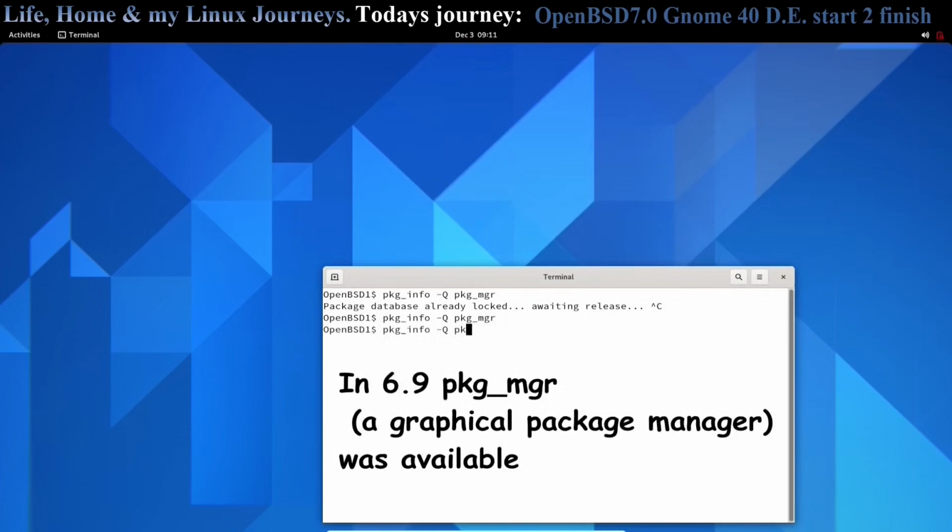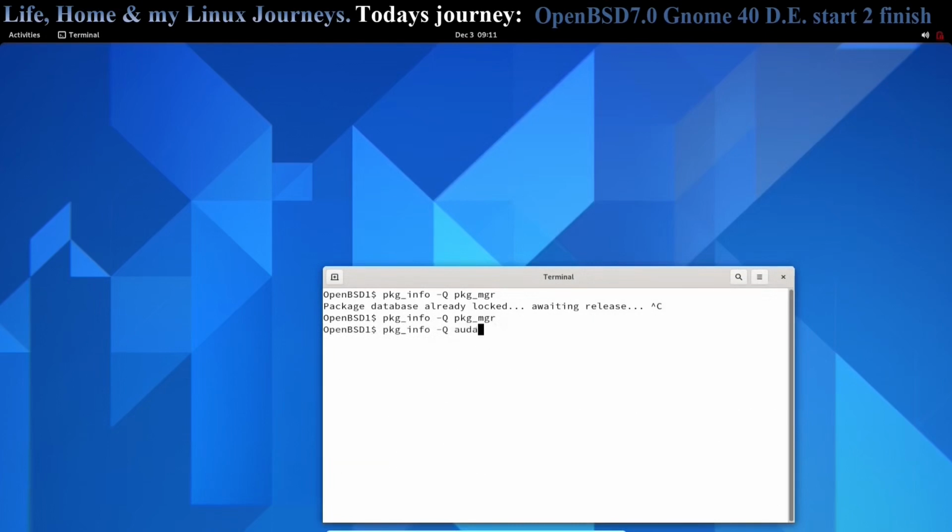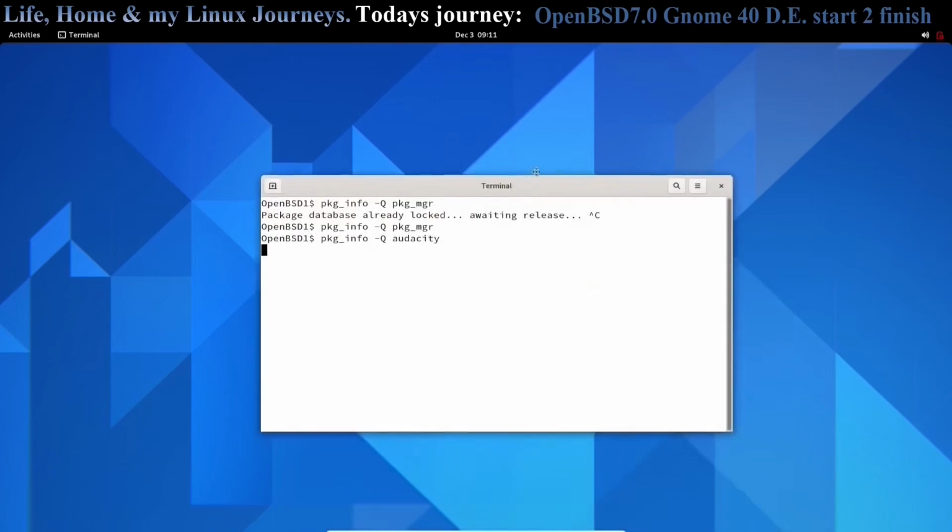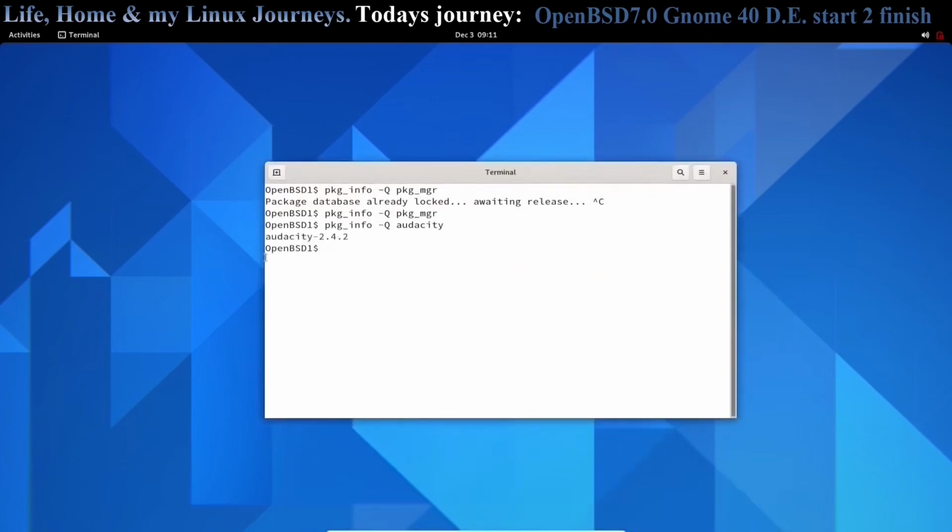Now, I'm pretty sure I used this, and in version 6.9, this was available. Let's check Audacity. And it is available, and they're using an older version, which is 2.4.2, which is fine. It works well. All right, let's see if Kdenlive is available in their regular repositories. And the answer is yes, it's 21.04.3, which is not the newest version.